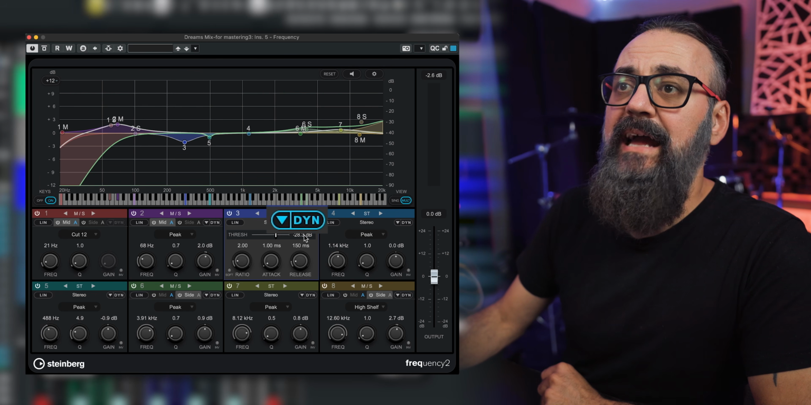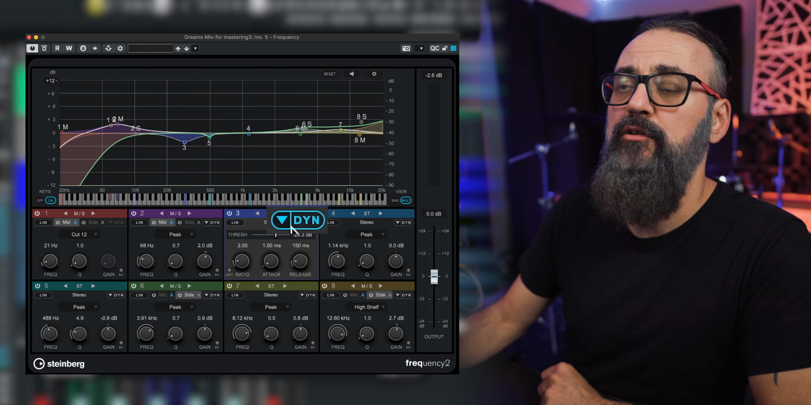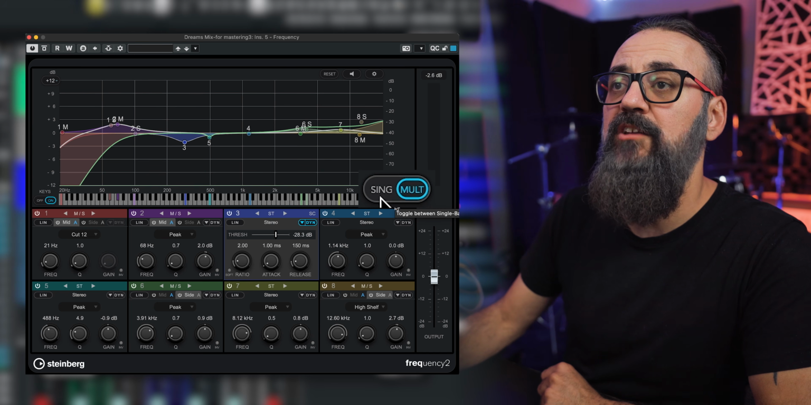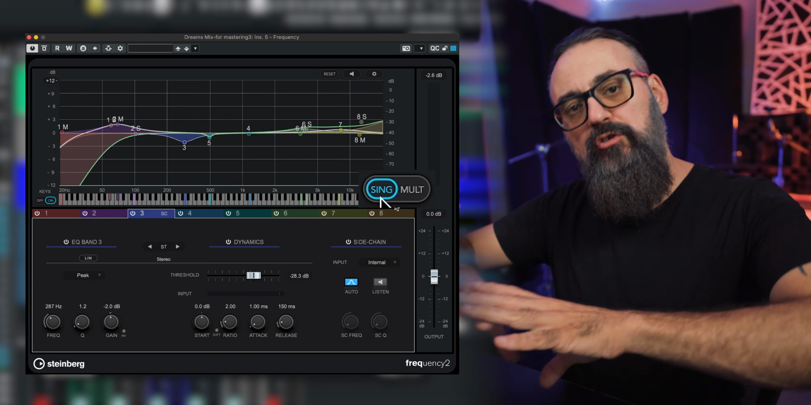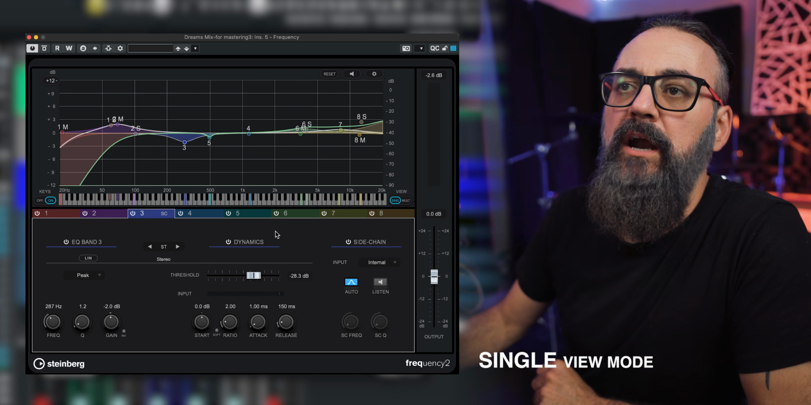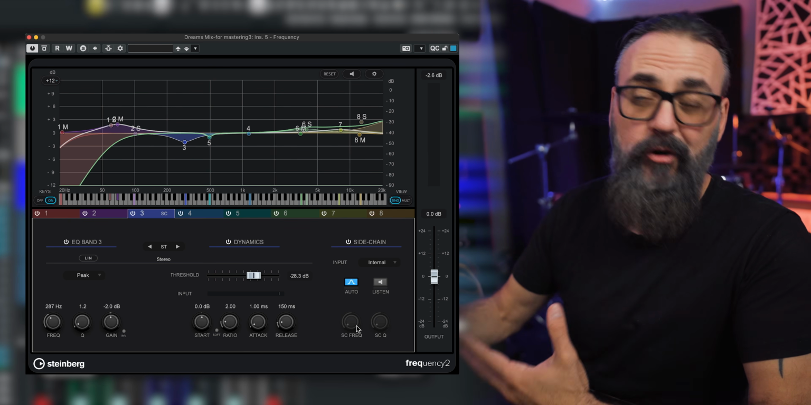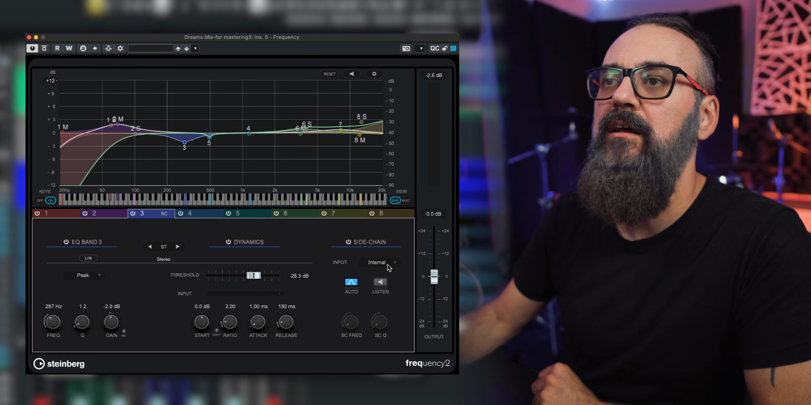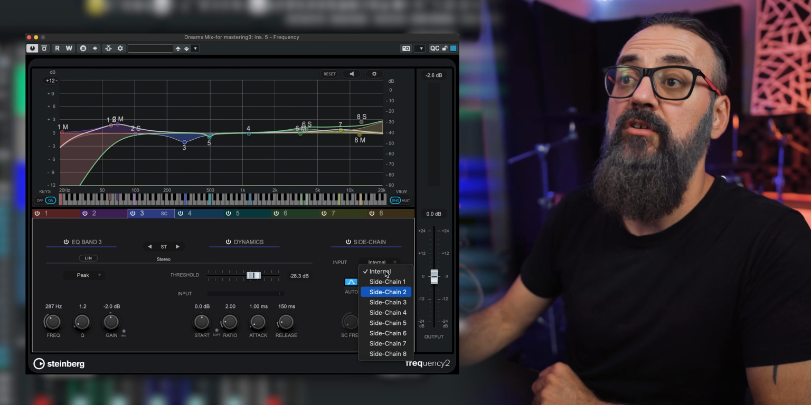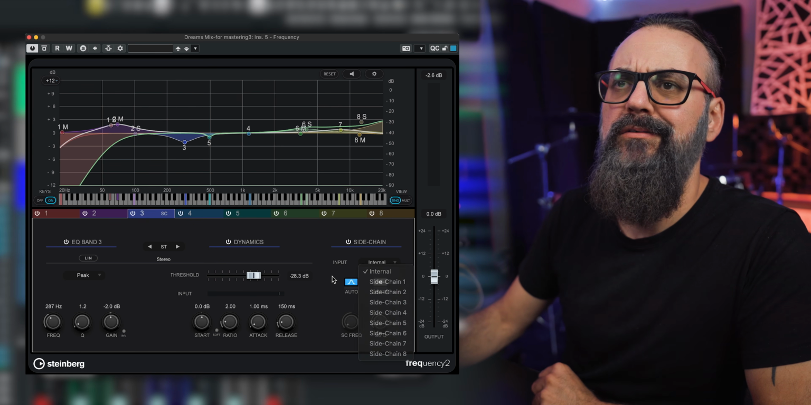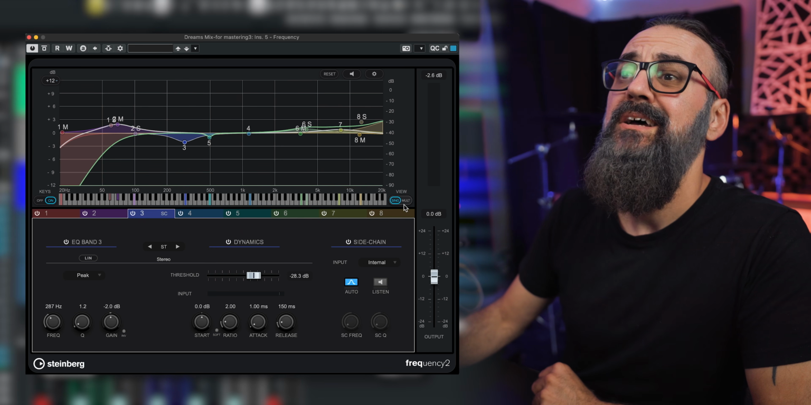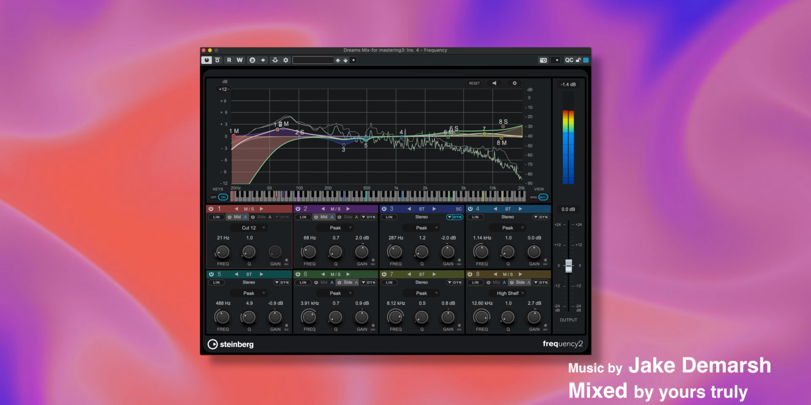You select your band, you activate dynamic EQ right here on the top right, and you can switch the view mode to the compressor mode, where you'll have access to all the parameters a compressor has. And again, it's only for that one band of frequencies you are working on, which is great. It also has an internal sidechain option that you can use on every single band. Okay, so this makes this EQ very powerful.